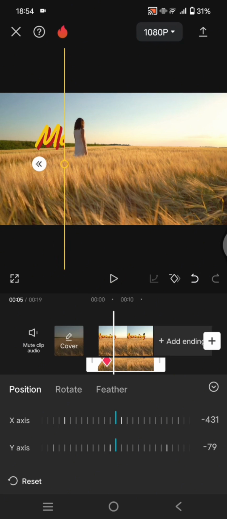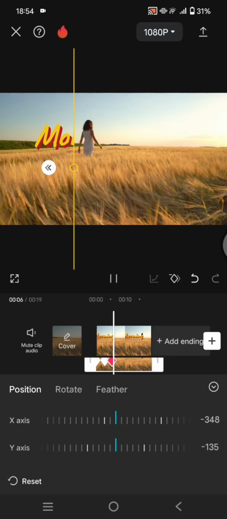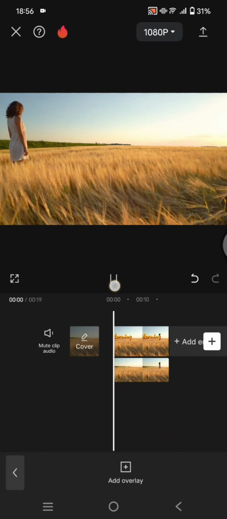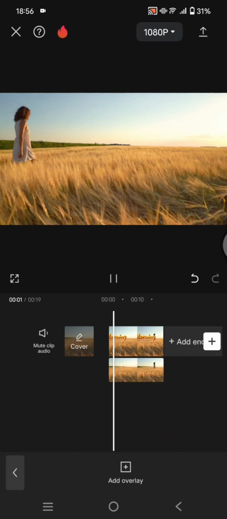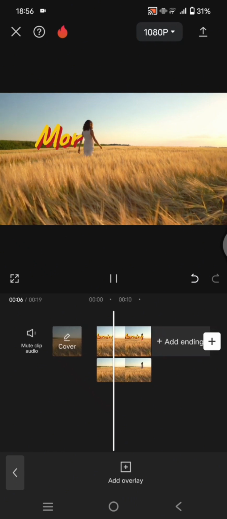Okay, just do it slowly like this until the whole word is fully revealed. Okay, so when you are done with the masking, this will be the final result.